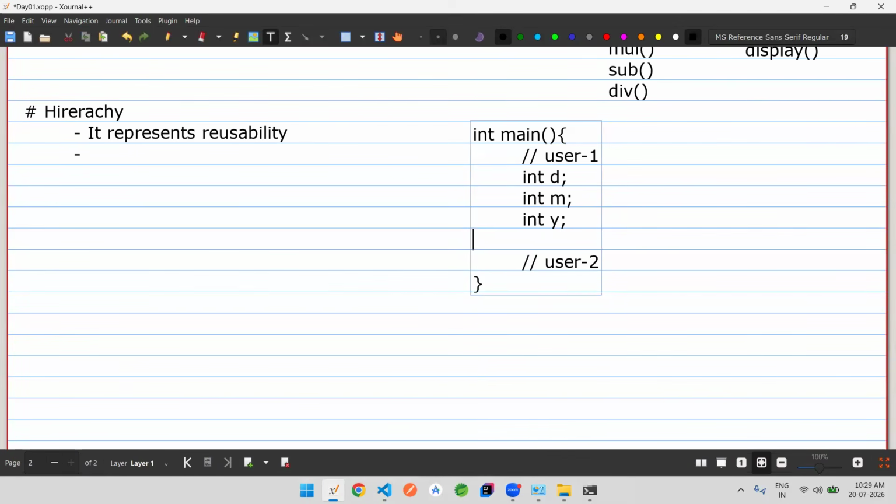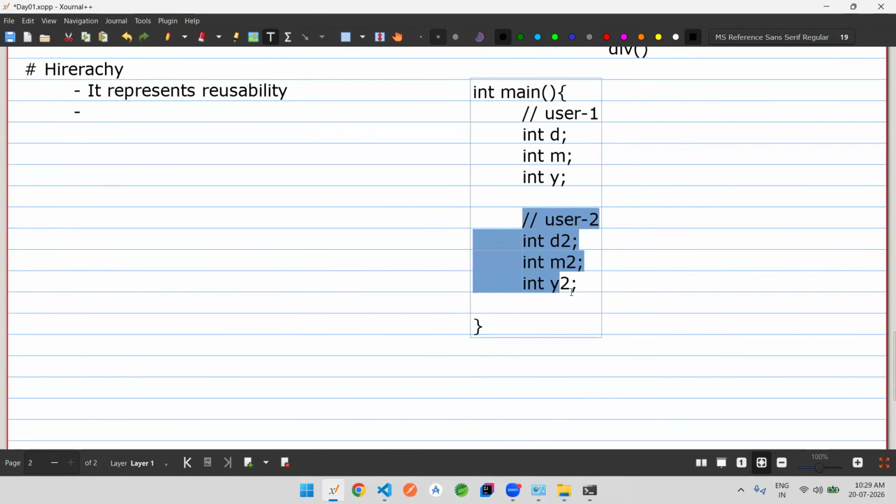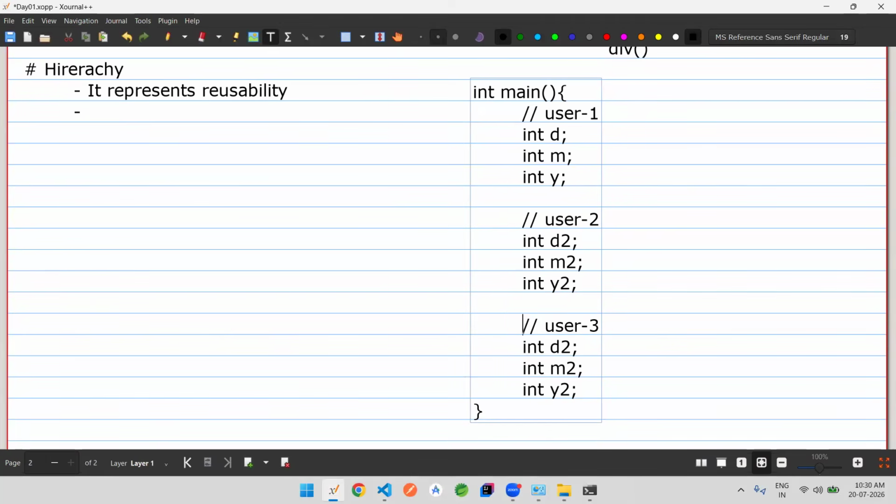क्या user 2 के लिए are you going to once again declare these variables like this by saying day 2, month 2, year 2? What if I want to have it for a user 3? अगर user 3 के लिए चाहिए तो are you going to once again change it from user 2, whatever we had, the day 2, month 2 and year 2, to like we could say day 3, month 3 and year 3? Are you going to create like this the variables for accepting the date?